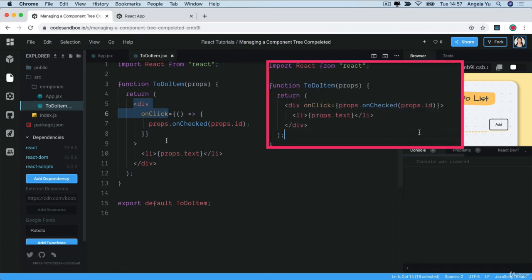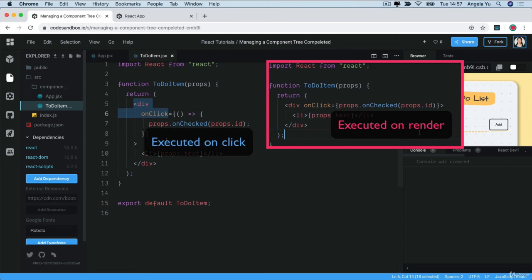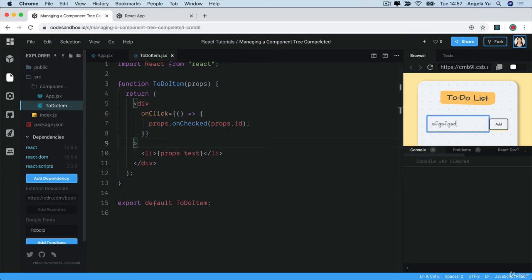Previously, when we clicked the Add button and rendered the to-do item component, it triggered props.onChecked immediately. But now, props.onChecked will only be called the moment the item is actually clicked. Now, if I add an item, click Add, notice that nothing gets printed until I click on this to-do item.